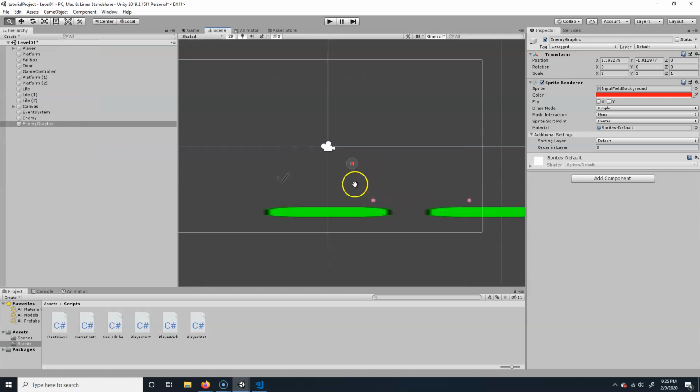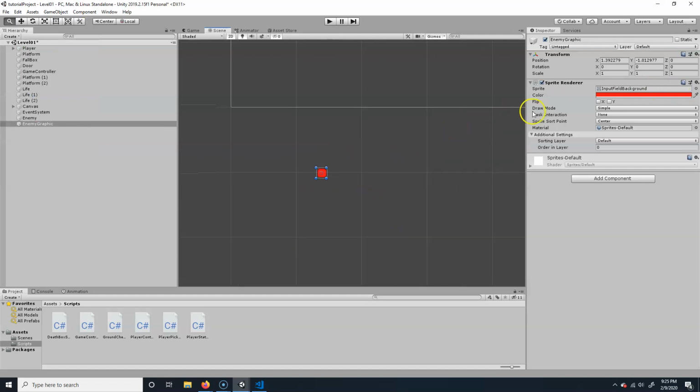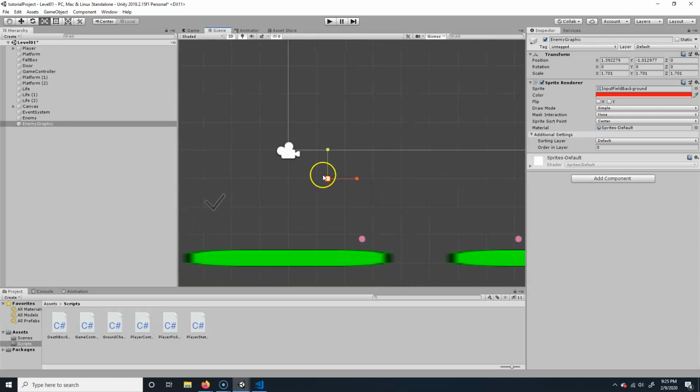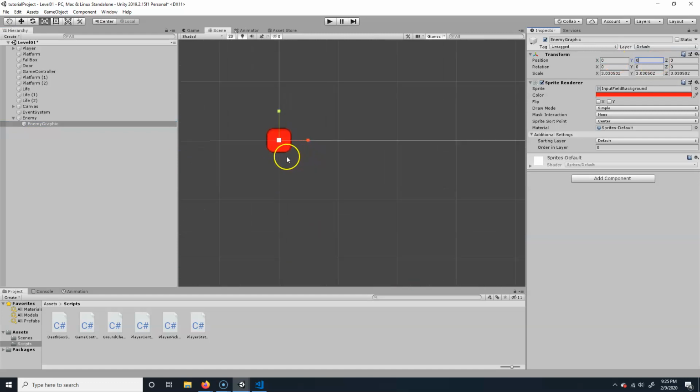Alright, and let's scale it up. I'll hit R for scale, and scale it up a little bit. I have to back this up so I can see. Looks pretty good. I'm going to click and drag it underneath enemy, and then zero out its transform so it's right on top of it. There we go. I'm going to zoom in so I don't see the camera anymore.